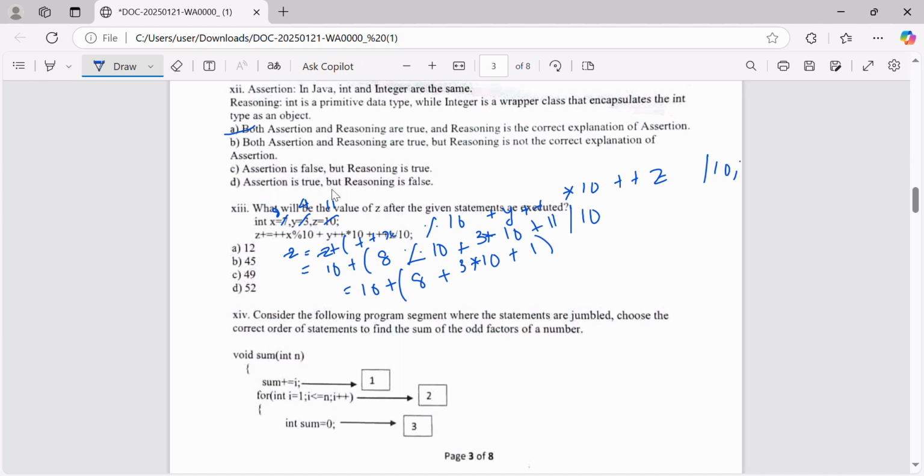No, so evaluate this expression, so the more weightage will go to this operator now, so is equal to 10 plus 8 plus 3 into 10, 30 plus 1, so here 39 plus 10 is equal to 49 will be my answer. So here the correct answer I will need to opt is 49.